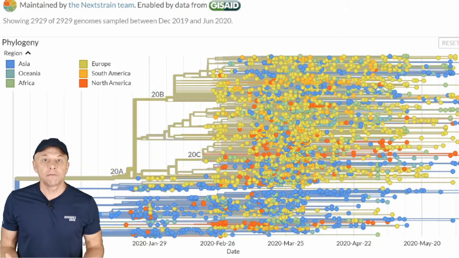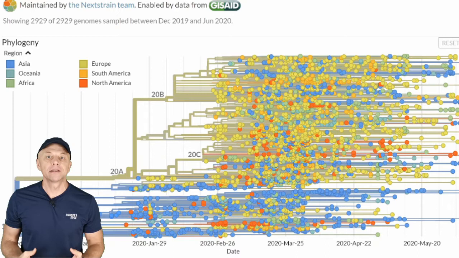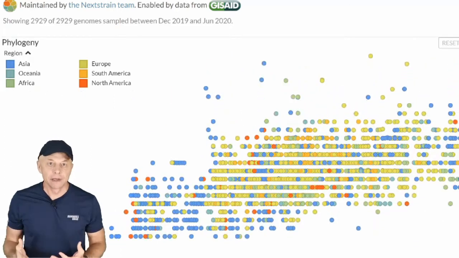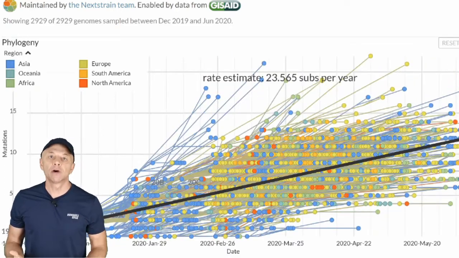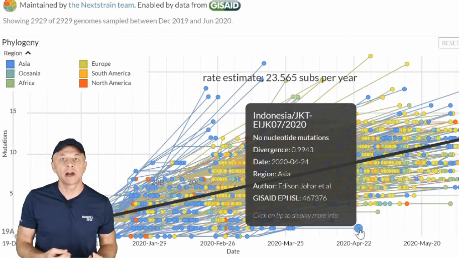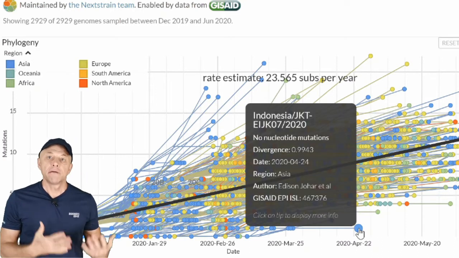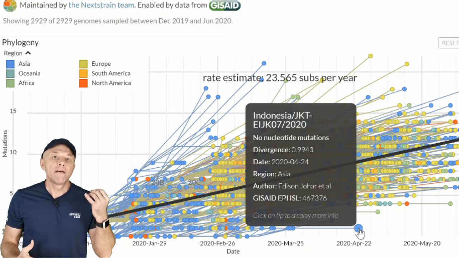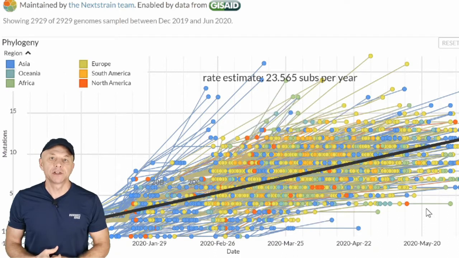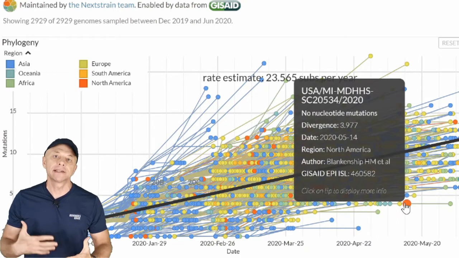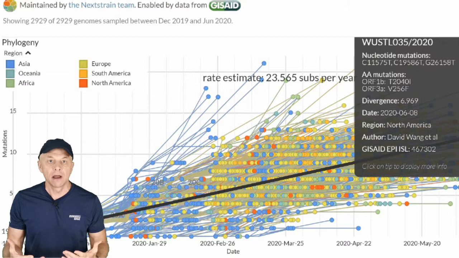Let us look at the graph showing the number of acquired nucleotide mutations versus the time since the first genome sampled in the Wuhan wet market. Most of the current variants have acquired no or very few nucleotide mutations. The largest number of nucleotide substitutions is only 12 out of 29,000.